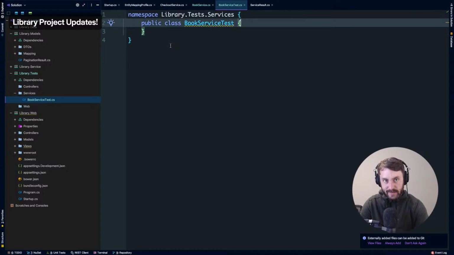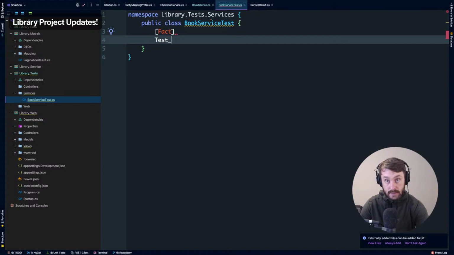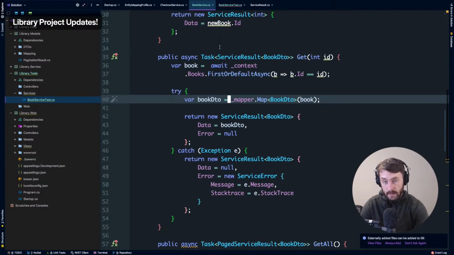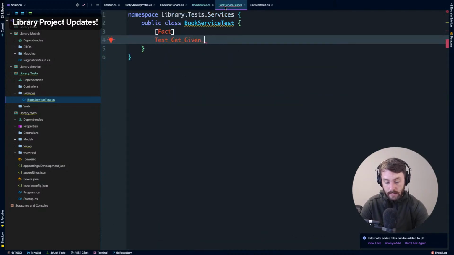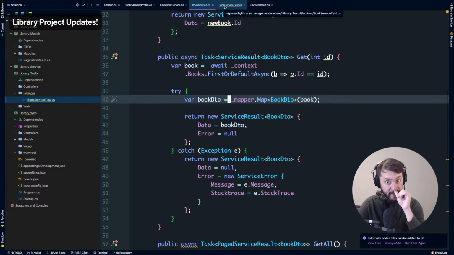Poor XUnit, coming along after we have all these mature test frameworks and running out of unique words to use. All right, so fact, we could say test book service get, test get given null book returns. I guess we're going to assert that it returns a service result with a null data.